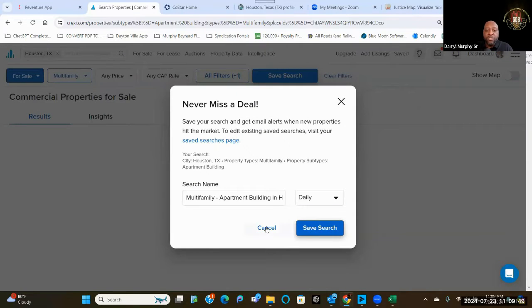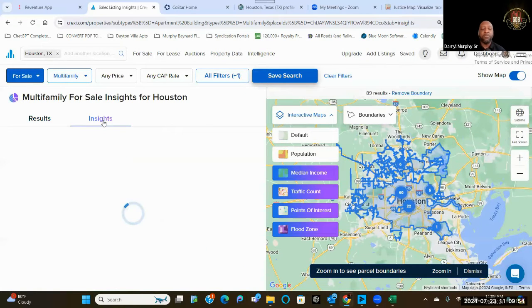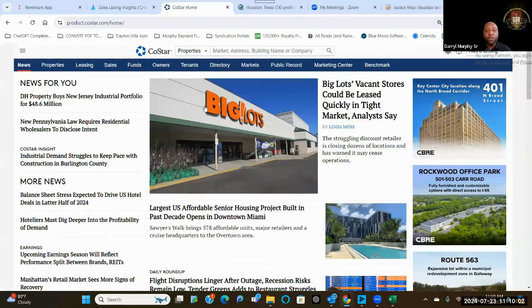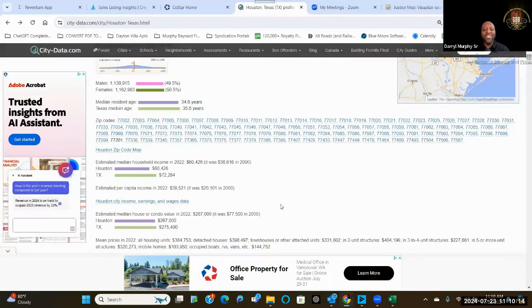No, I'm not going to save the search. I'm just going to hit cancel right here. Now, Crexi is a paid site. You've got to pay for it and everything. And so is CoStar, and so is Reventure. Now, Reventure isn't as expensive. It's very reasonable and everything. But let's stick with the free for right now.